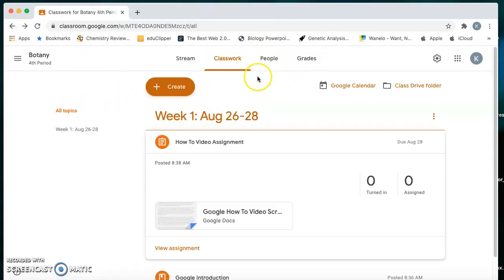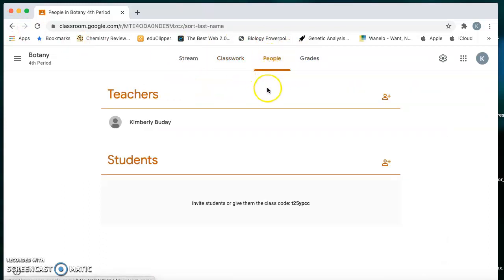If I go back and I go to that main page again, under the People tab, you're provided with a list of all of the teachers and students that are part of your classroom. As mentioned earlier, the students can join the class through the class code on the main page, or you can manually add them through email. This will send an invite for them to join, which can sometimes be easier than having students do this class code step on their own.